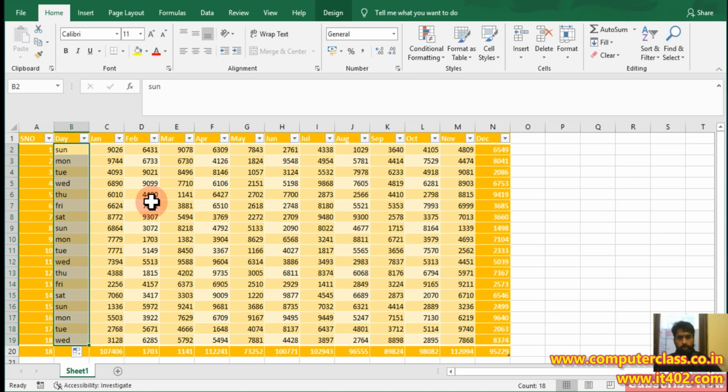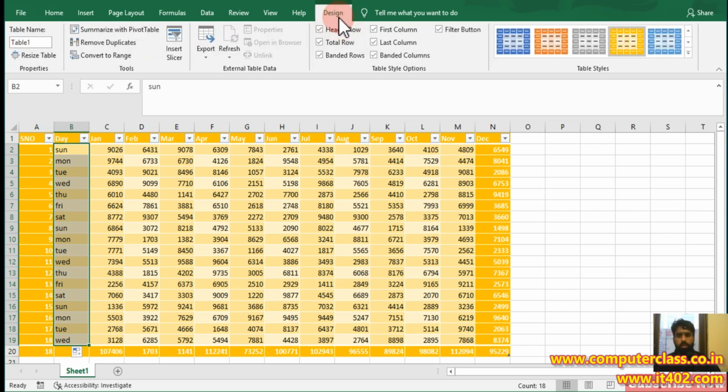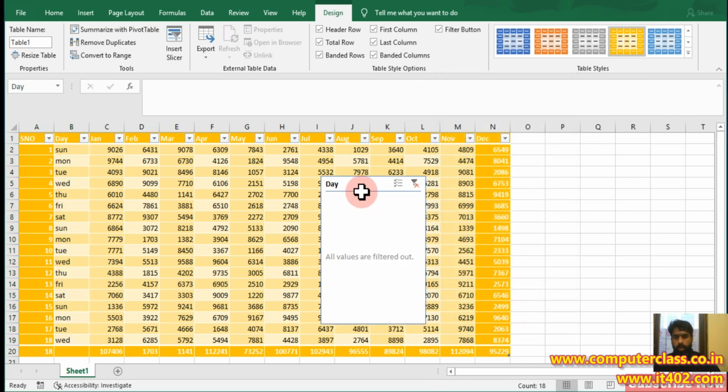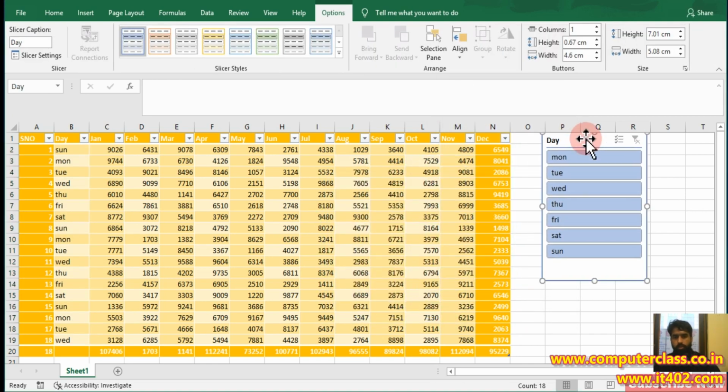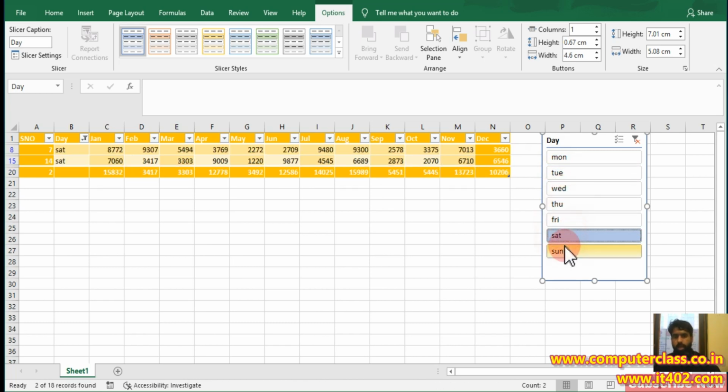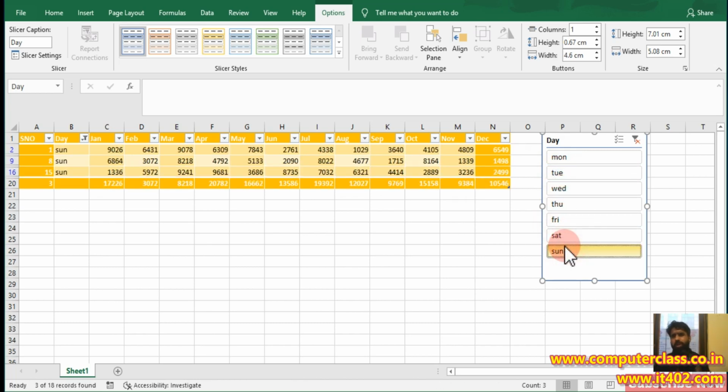Okay, now I want to arrange the data with the help of the day name. So just go again to the design tab, click on slicers, and here I want only the day. Click on OK. Now days are there in your list. Suppose you want to see the report of Monday, you need to click on Monday. So Monday will be there. If you want to see the record of Tuesday, this is a much easier way compared to filter.